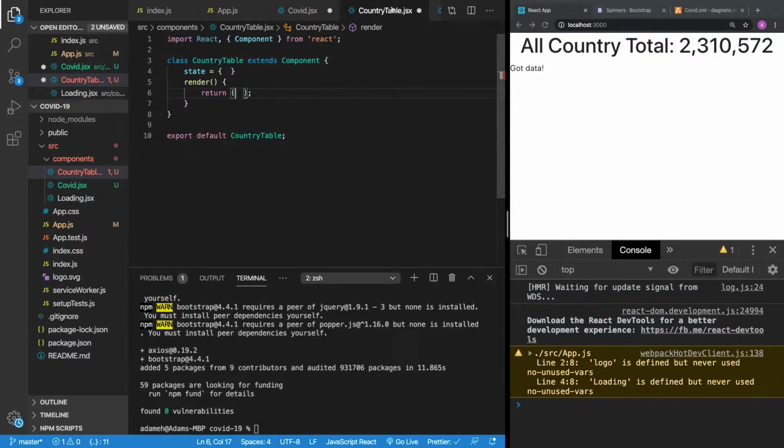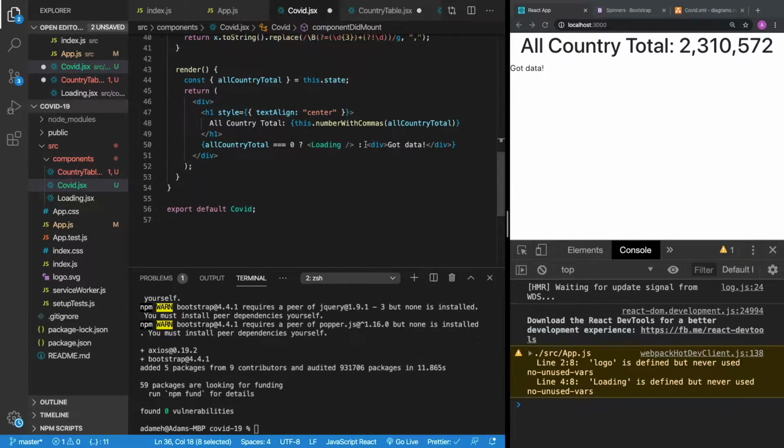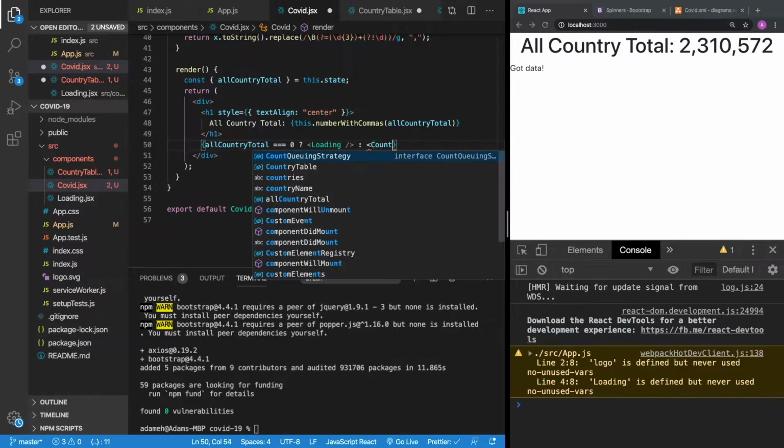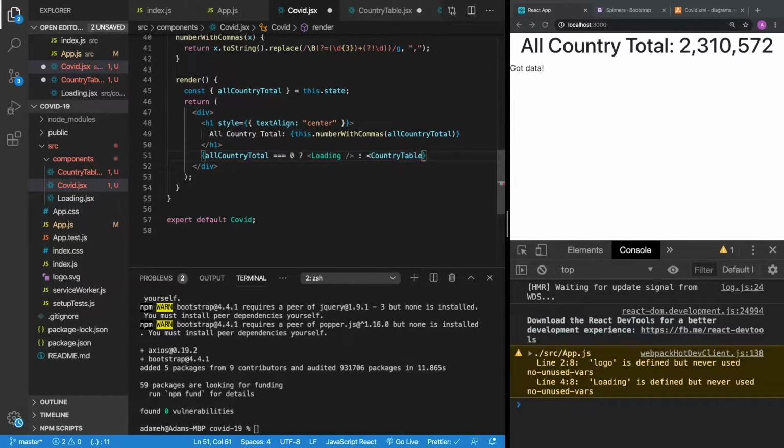And then if we wanted to, what we can do is go back to covid.jsx over here. And I'm just going to cut what we have right there for the moment. And then we'll just put country table right there.